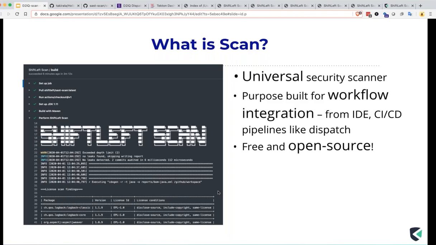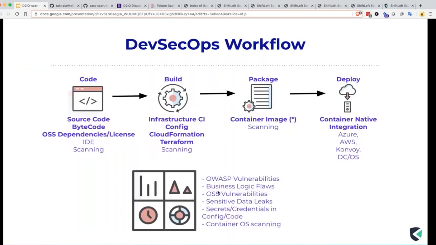So we can integrate with IDEs. For example, we have an extension for VS Code. We support a range of CI/CD pipelines, including the Dispatch product. If you look at the DevSecOps workflow, we start with the code phase, where the source code is developed and tested locally in an IDE, and then we have the build phase, where CI/CD products are involved in building and testing the applications, and then we have the package and deploy phase.